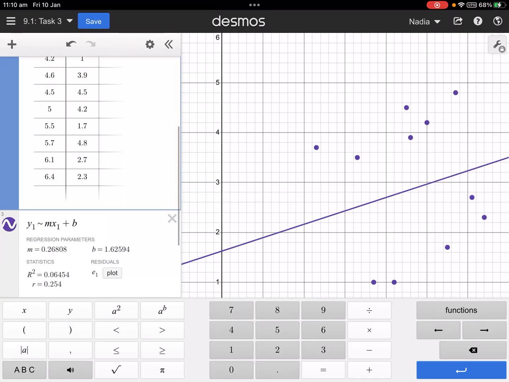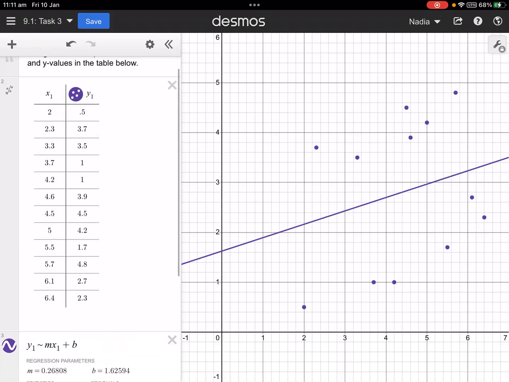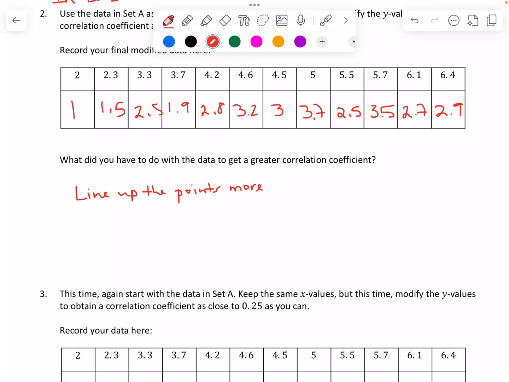Do you see the correlation coefficient is 0.254? That's pretty good. So I'm going to go to my book now and I'm going to record all the changes that I made. And you should be doing that too, recording all the changes that you made. And you don't need to make the same changes that I do, as long as you are spreading out the data and watching that correlation coefficient get as close to 0.25 as possible. Even if you have different values than me, you'll be good.